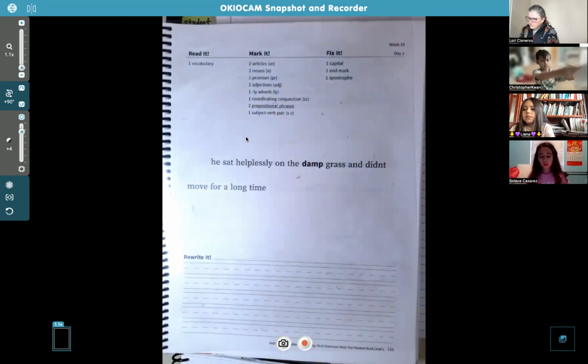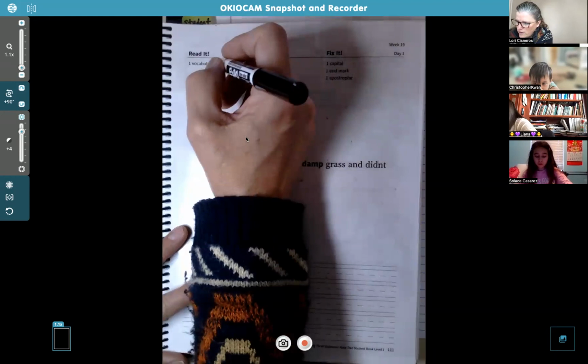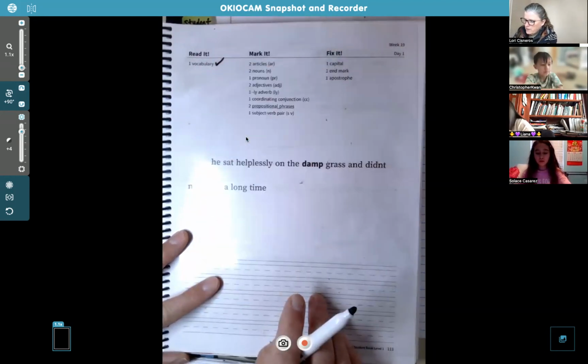He sat hopelessly on the damp grass and didn't move for a long time. Good, nice reading. And the word damp, does anybody know what damp means? Go ahead, Lacey, what is damp? Wet? Yeah, it's wet. Like, you know, in the mornings, sometimes the grass is wet outside. Early in the morning, it's just because there's a lot of moisture in the air. So damp just means a little bit wet. So go ahead and put that check mark there by vocabulary.